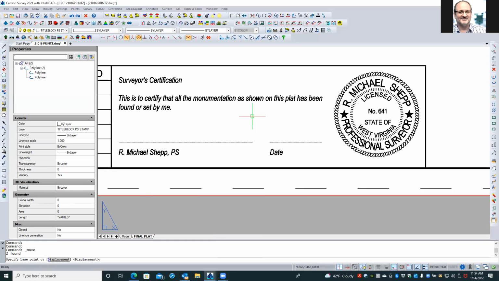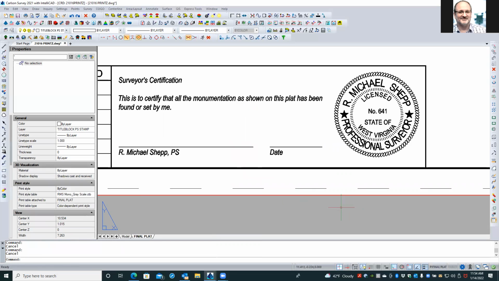So if I just click out here in space, so I'm not going to run into accidentally snapping, I'll just click here in space, and then I'll hold that shift key down and reposition that.